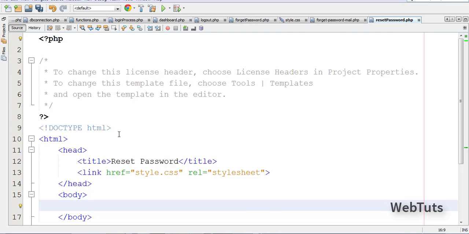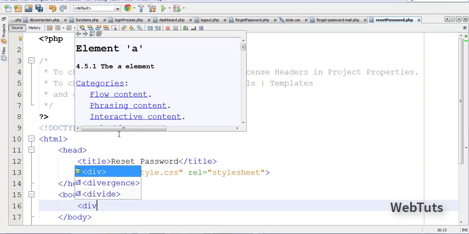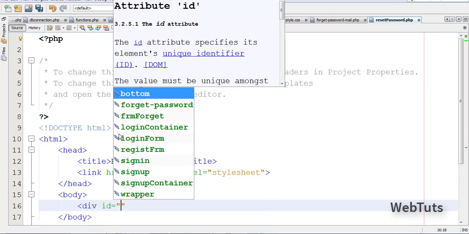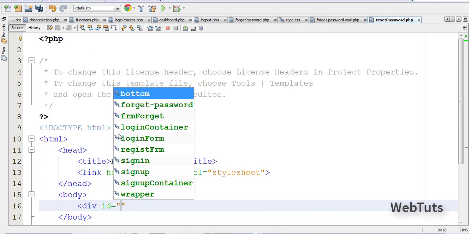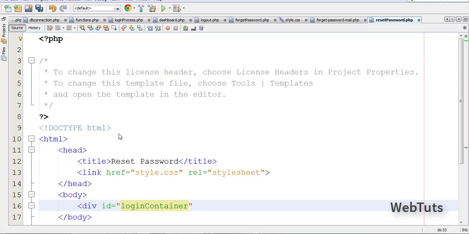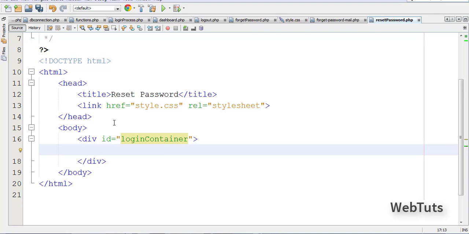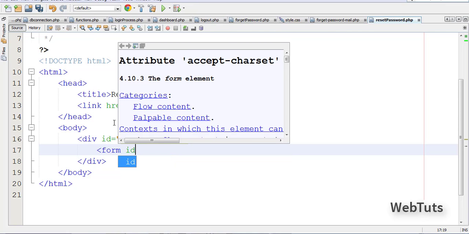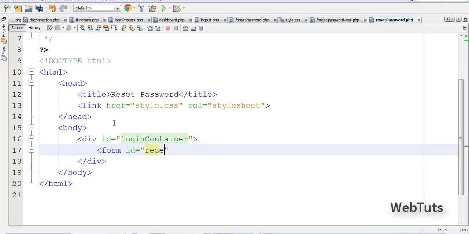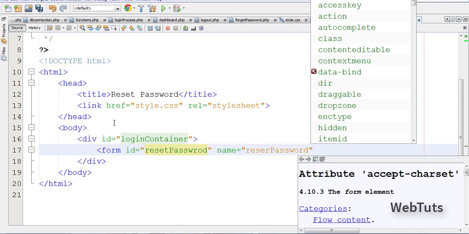So here we need to just open a div, id is equal to, so I'm giving id login container. We have already styled this div, so we simply choose login container and then form id reset password, name is equal to reset password, and method would be post.